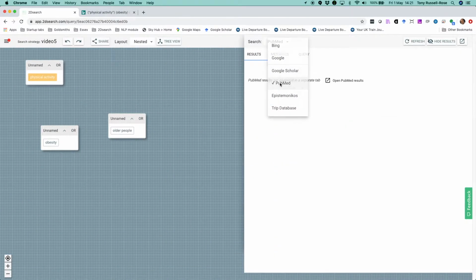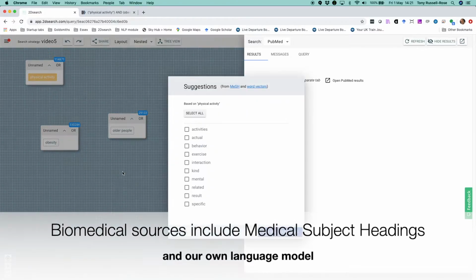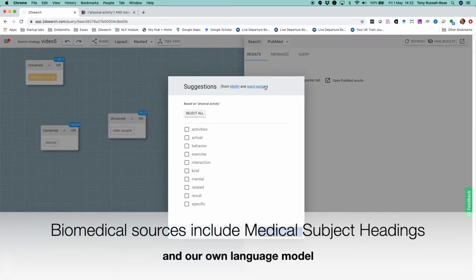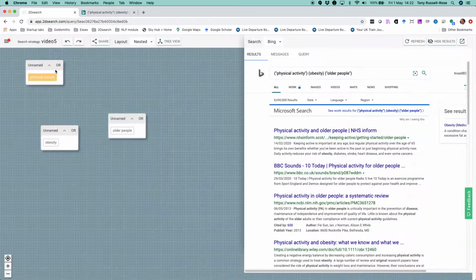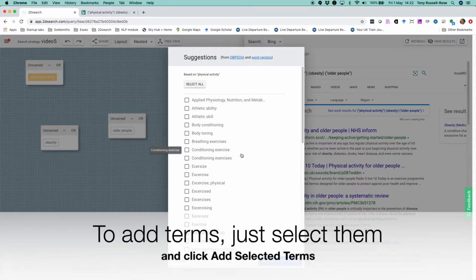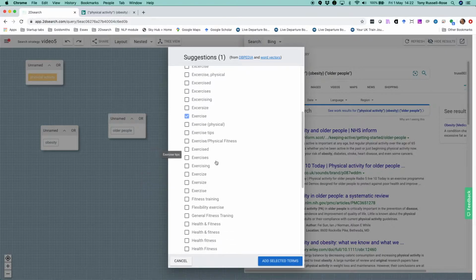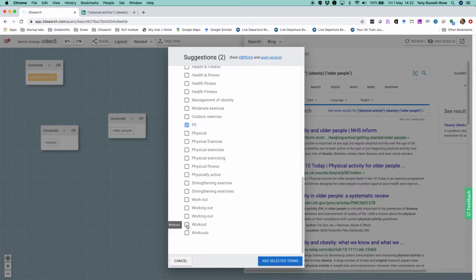Alternatively, if you are targeting biomedical or life sciences sources via Pubmed, then the suggestions are drawn from Mesh and our own language model. To add a suggested term, I simply select it and click Add Selected Terms. So in this case, my term is physical activity, so I will select exercise, PE, and workout.